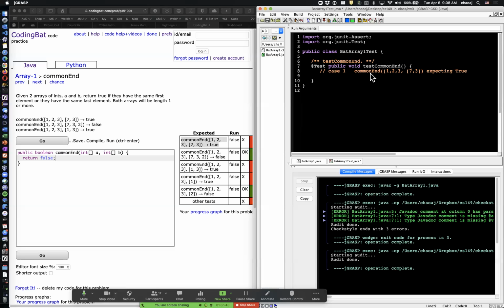So let's go ahead and build this case. So we're going to want to pass it an array of 1, 2, 3, and 7, 3 as our two arrays that we're passing to common end. So we want to pass our first array. What are we calling this? A and B. So we can create an int array A equals 1, 2, 3. We can create an int array B, array B equals 7, 3. And then when we go common end, we expect this to be true.